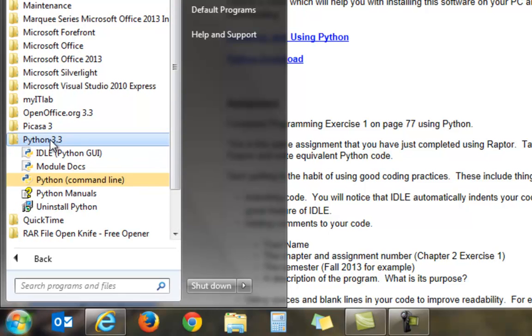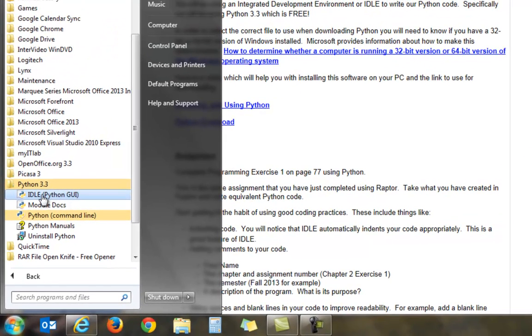Clicking on this is going to show me that I have something called IDLE, and this is what we're going to be using. It's the Python GUI, or graphical user interface. There are also documents, which is documentation, the command line, manuals, and then you can uninstall Python. So at the end of this class, if you decide you don't want to use Python anymore, you can uninstall it. What I'd like to do is pin this so that I don't have to dig down through All Programs each time. So I'm going to right-click up here on my Python IDLE because this is what I want to use most of the time in this class.